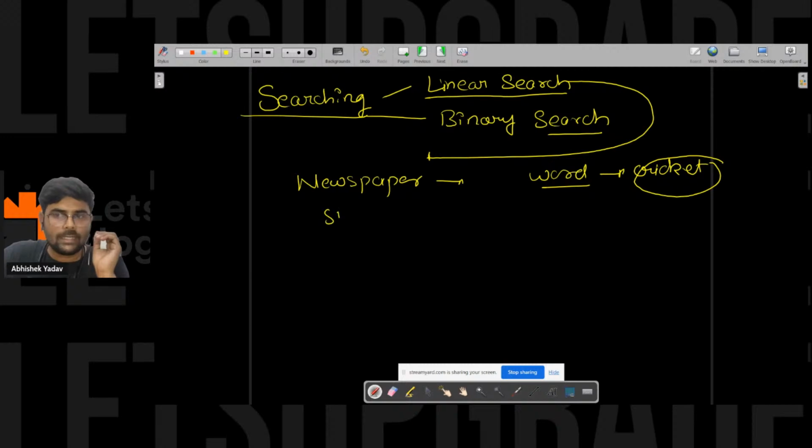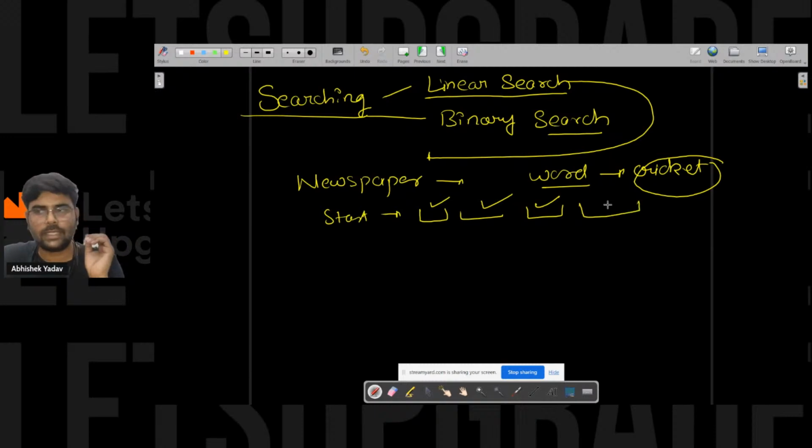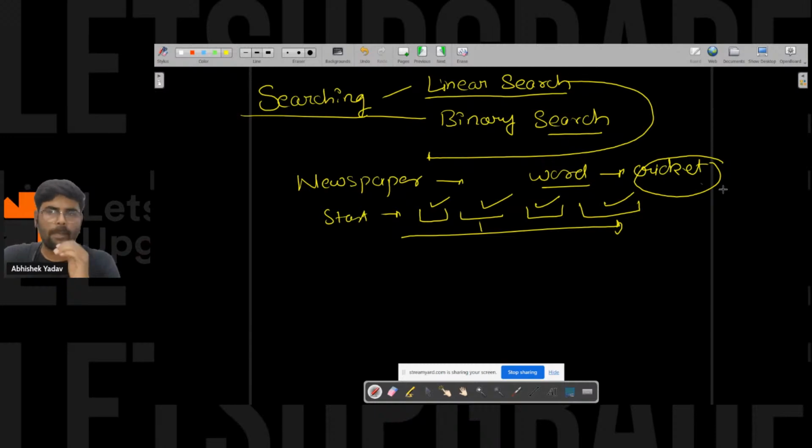You will read the newspaper from the start, okay, and you will read each word, okay. You will check for each word, that is, this word is equal to cricket, this word is equal to cricket, right? So you are searching in a linear way. You are going to each word and you are asking, hey word, you are equal to cricket or not, right? So you are doing linear search here, right? So this is about the linear search one, right?